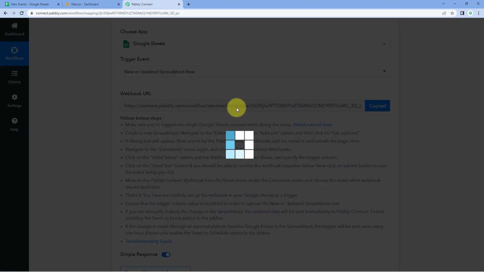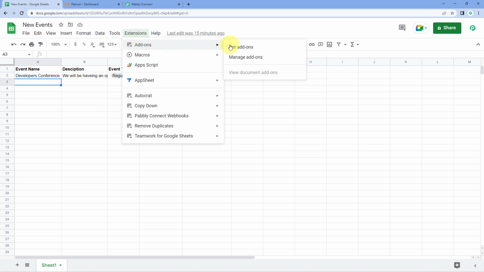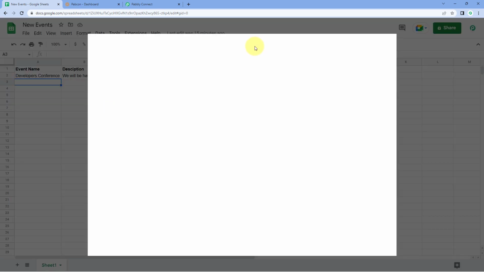Just copy this webhook URL from here and then go to your sheet which you have created. This is a Google Sheet named New Events. And in this Google Sheet, I am adding all the details of a new event which I want to create. After reaching our sheet, just go to Extensions, Add-ons and click on Get Add-ons.